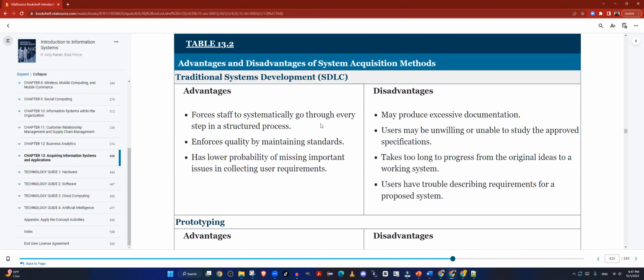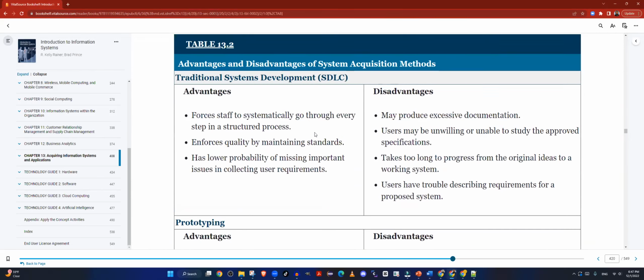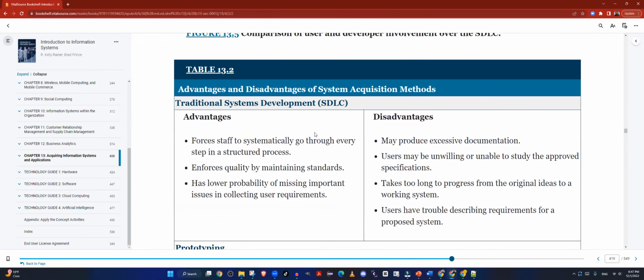I will let you read through the advantages and disadvantages of the system acquisition method, the traditional system development lifecycle. First do that, then I'll talk about prototyping next.